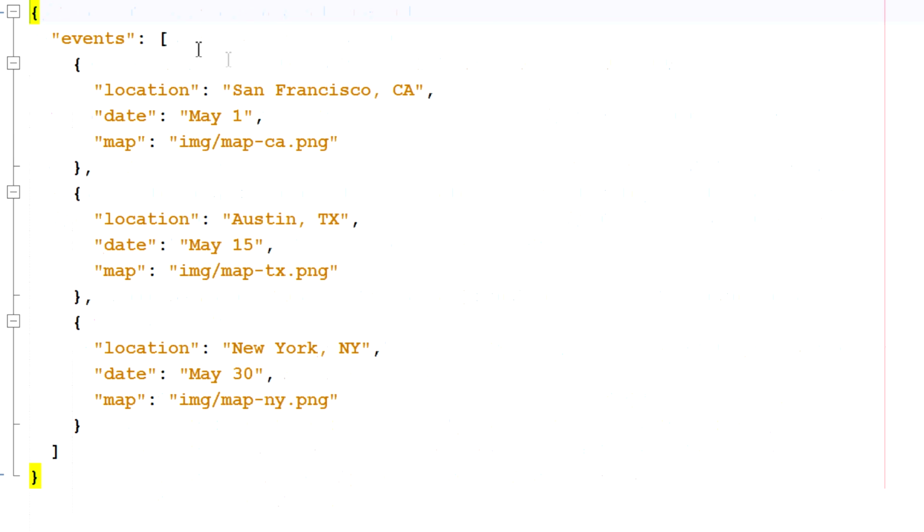Data.json looks like this. So this is the JavaScript object notation. So we have our events. It contains one here, another one here, another one here. So location, colon, and then the information there. You can think of this as the property and this as the value for that property. Location, date, map, location, date, map. You can add information as well.